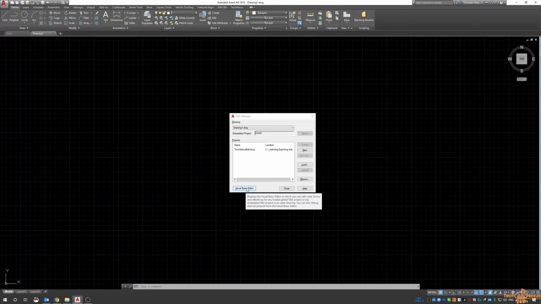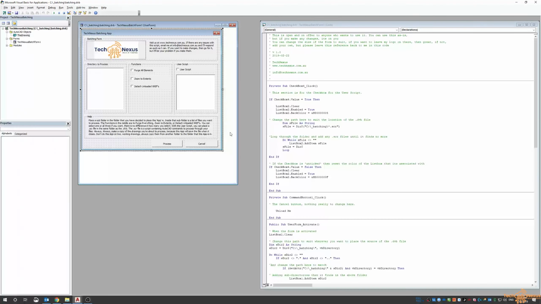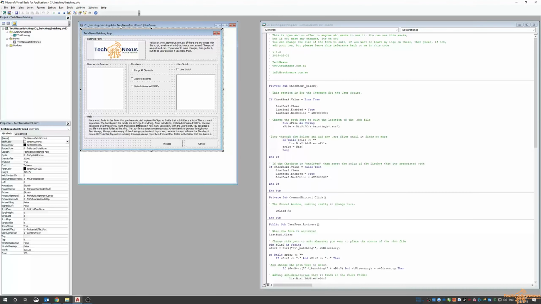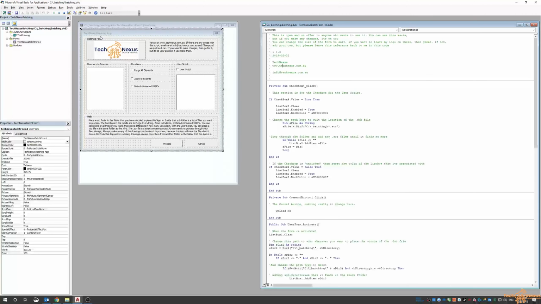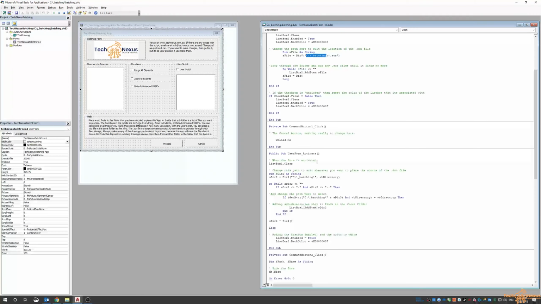So you can click on the Visual Basic editor here and it will take you to the form with the code in the background as well. You can leave the logo if you want, but I'd obviously just appreciate it if you could leave the logo here, and plus there's an email address to get me on if you need some more help as well. You can go through and change this C:\batching if you want to make it a different directory, but again you can just leave it.